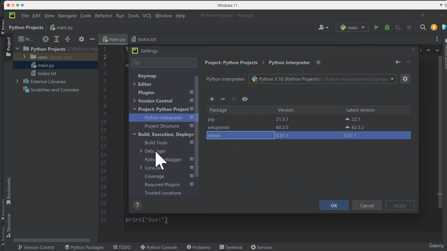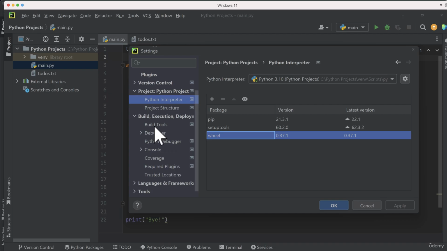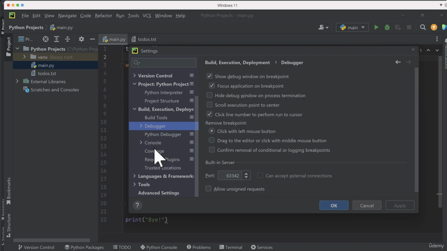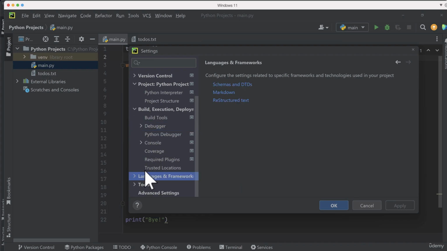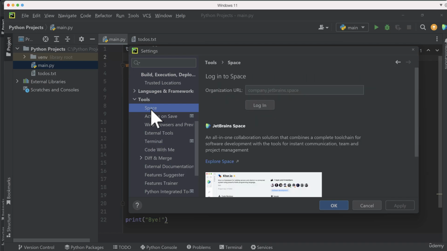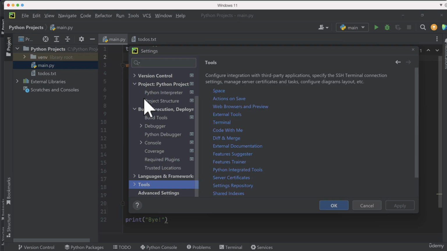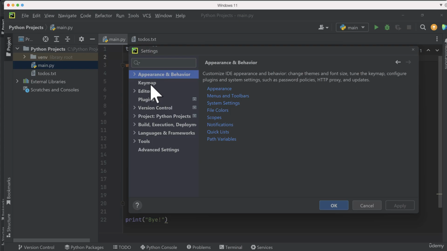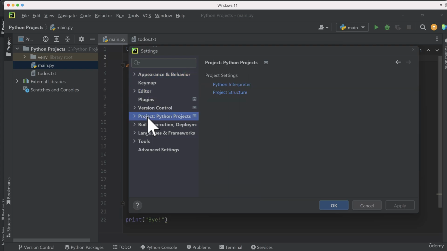Then we have some advanced settings in here which I'll not cover now. So it's about the debugger, several settings about that. You have languages and frameworks. This is also a bit advanced, you don't need to change this. Under tools, you also have optional things like Space, which is a feature of PyCharm. It gives you collaboration solutions, so I'll not cover that either. So the most important settings to be aware of were appearance and behavior, editor, and project here.